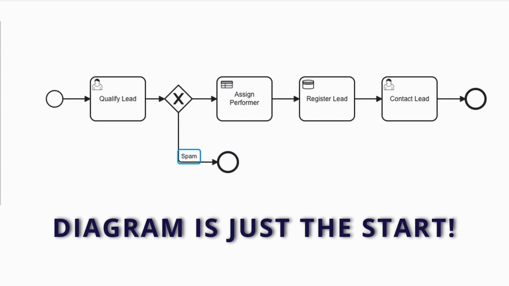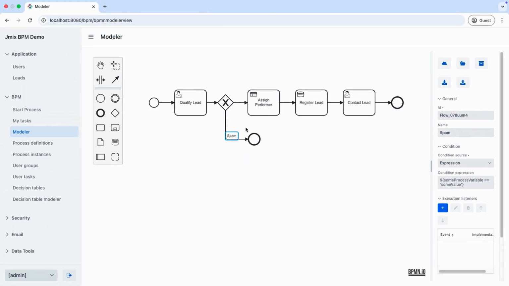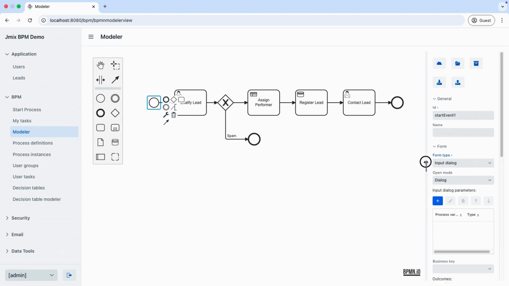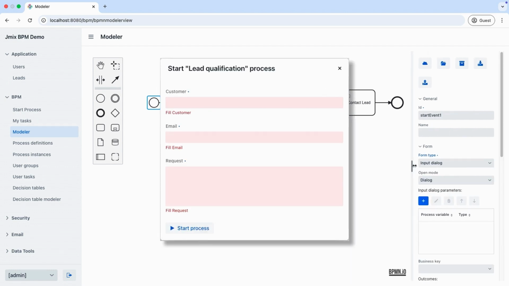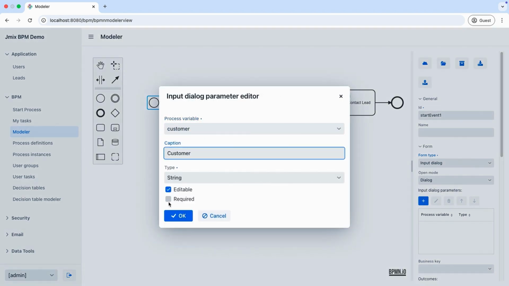Anyway, the diagram is just the start. What's really cool about Jmix is that it puts your diagram inside the modeler and provides the tools to integrate it into this very same application. To show you what I mean here, let me create the dialog that corresponds to the start event. As you might remember, it has 3 input fields for a potential customer to fill out, so I'll just add them one by one.